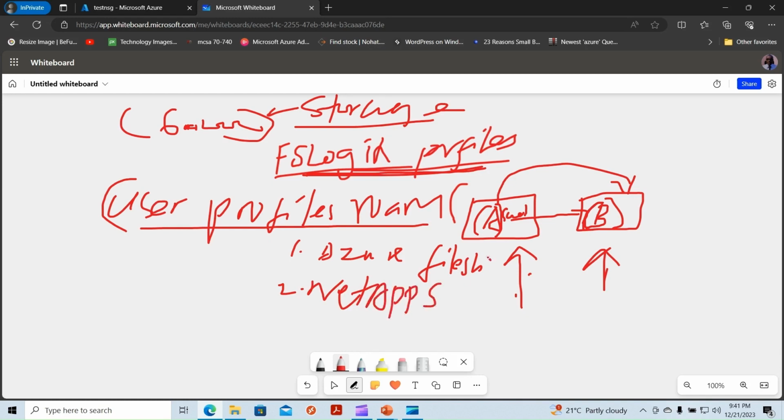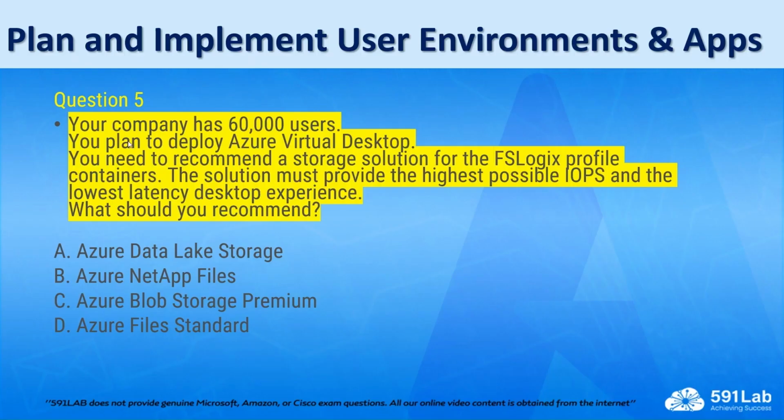So these are the two modalities that you can use to implement Azure File Share. So if you go to the AVD, Azure to support Azure Virtual Desktop, let's navigate to the last question.